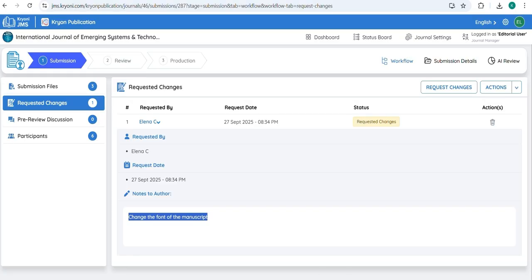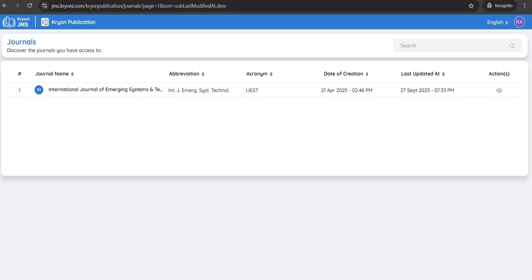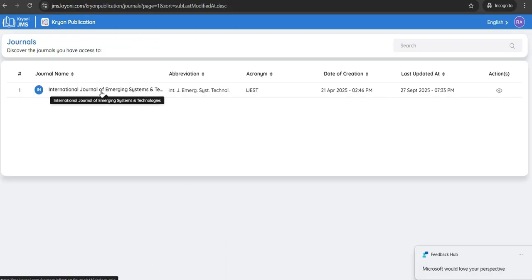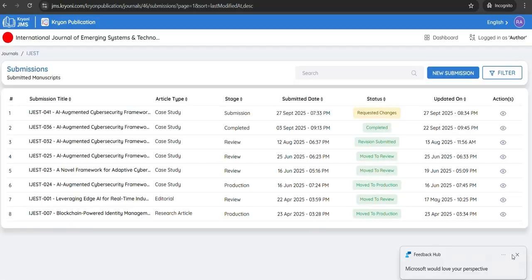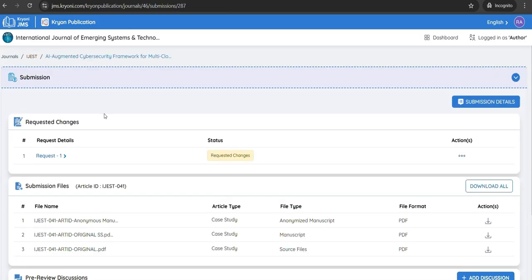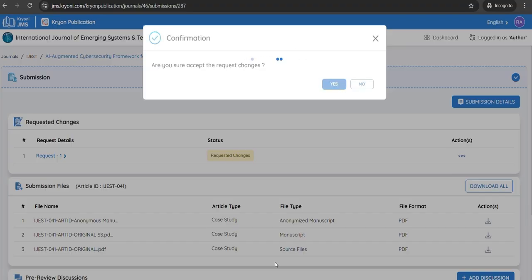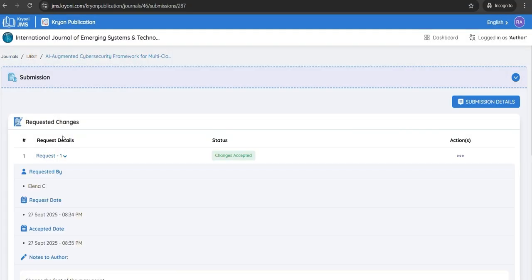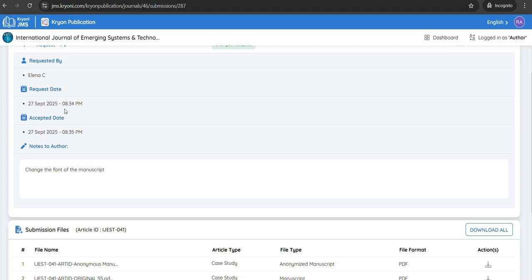So I'm moving to the author's login now. So this is the author's dashboard. I'm moving into the particular journal. Here you can see the status, requested changes. So what the author will do is go to the particular submission. First, they need to accept the change request. And after that, what change was requested by the editor or journal manager will be shown here for the author.